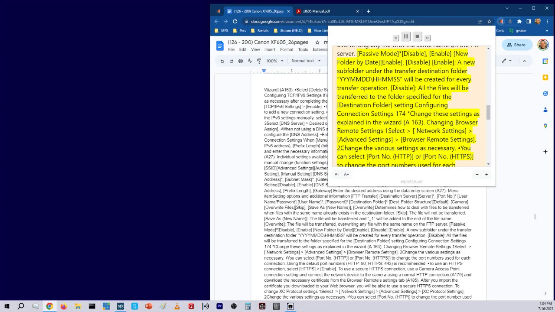Changing browser remote settings. 1. Select Network Settings, Advanced Settings, Browser Remote Settings. 2. Change the various settings as necessary. You can select Port No. HTTP, or Port No. HTTPS, to change the port numbers used for each connection.